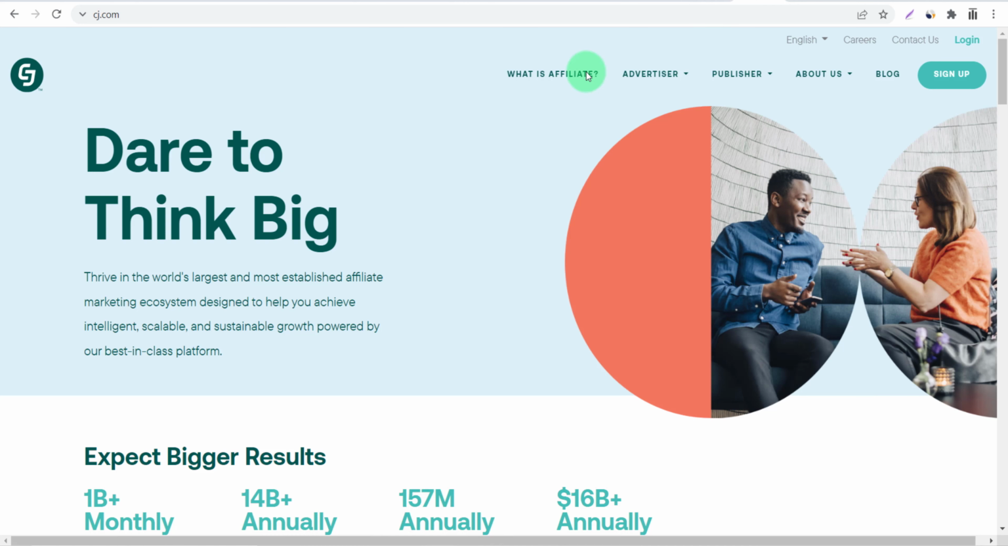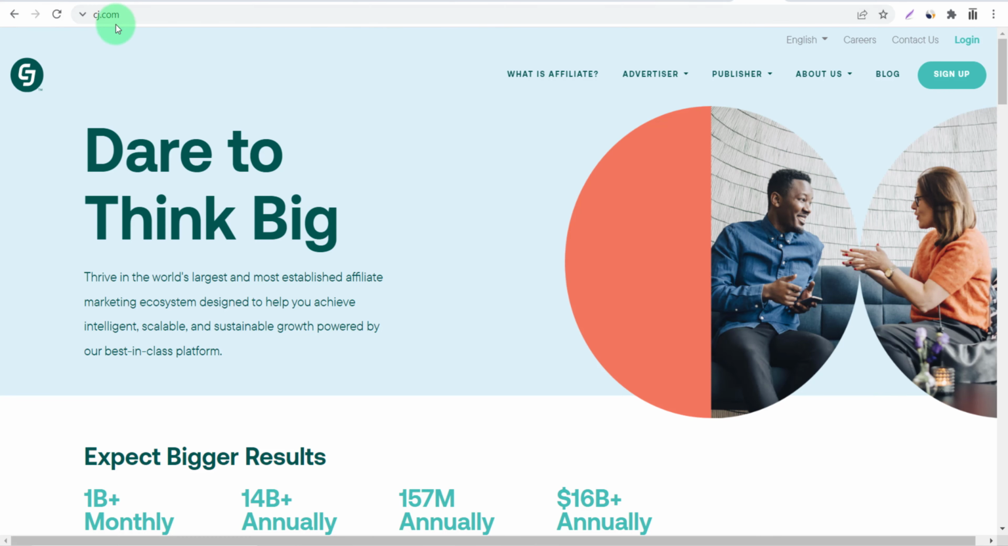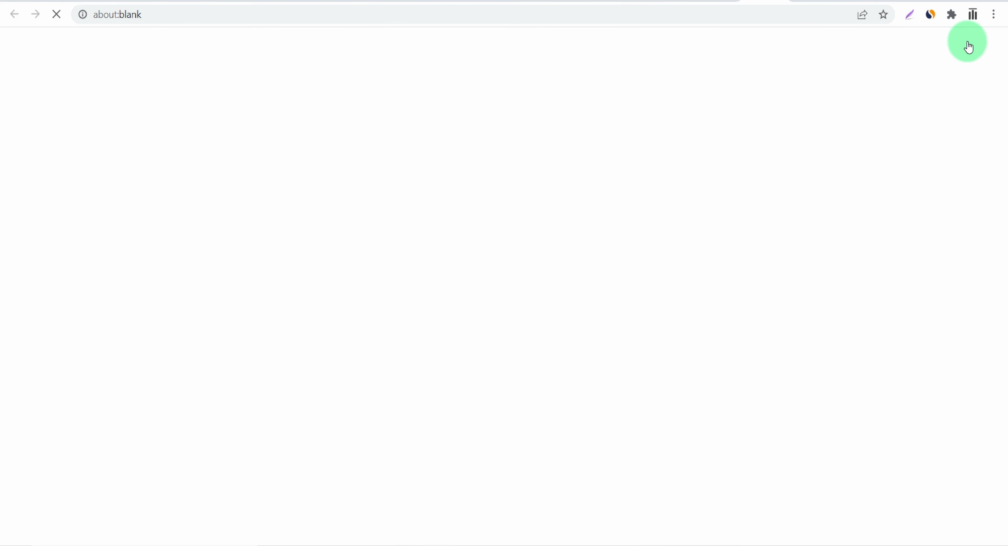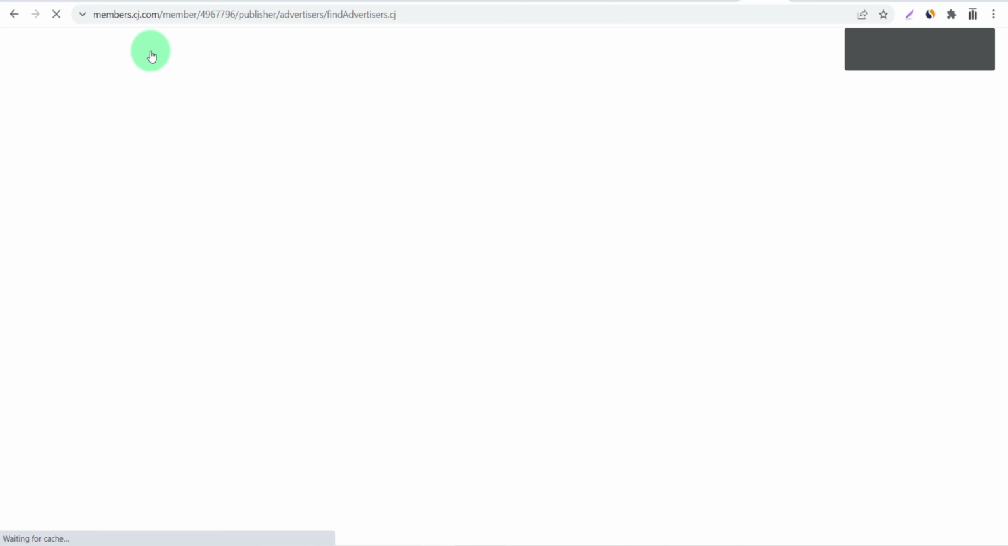You can go directly to CJ and sign up, and inside CJ you can search DGgate, or you can just click here, it's up to you. But we will go directly to CJ and click login, because I already have my account, but in your case you need to create your account. Once you are logged into your account, it will look something like this. This is the dashboard of your CJ.com, but we need to click here on advertisers and we will join DGgate.com.